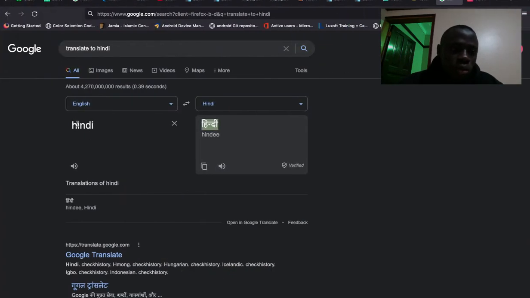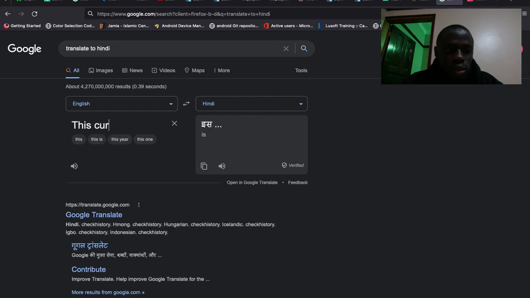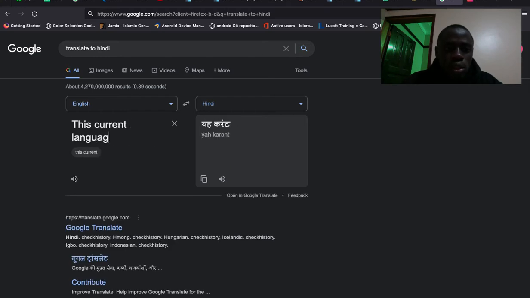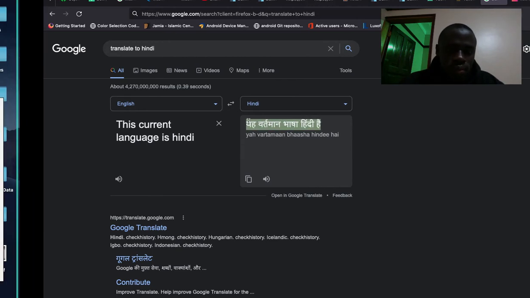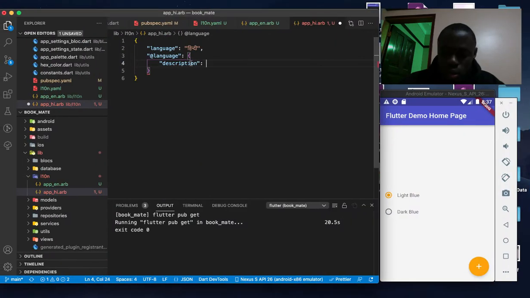So you are going to come here, still in Google Translate, and we are going to say the current language is Hindi. Okay, there we have it. They are saying Vartaman Bhasha. Okay, whatever. I would love to learn this language, but I don't know how to start it. So we shall just copy it and paste it here.